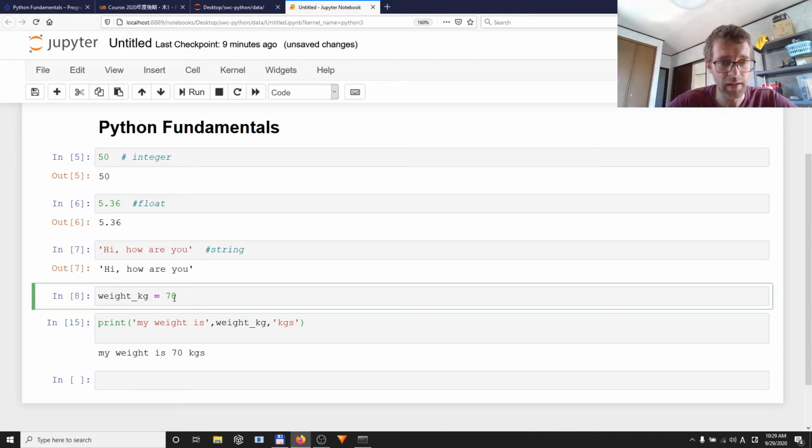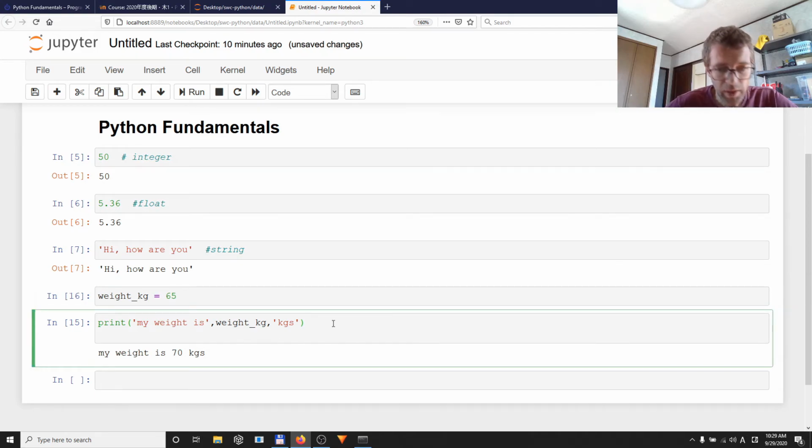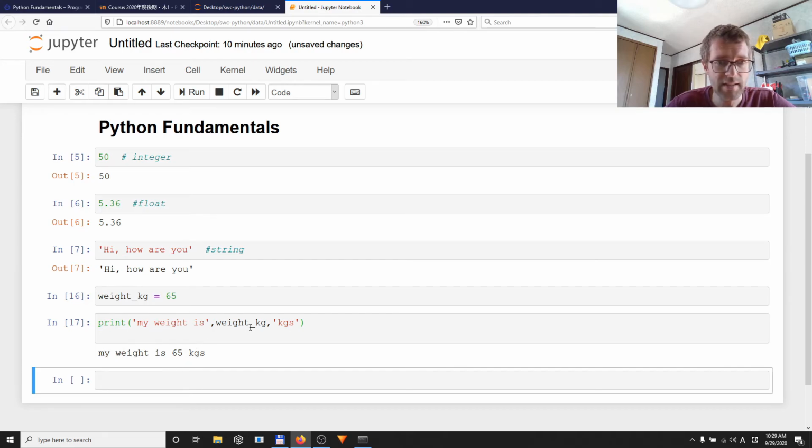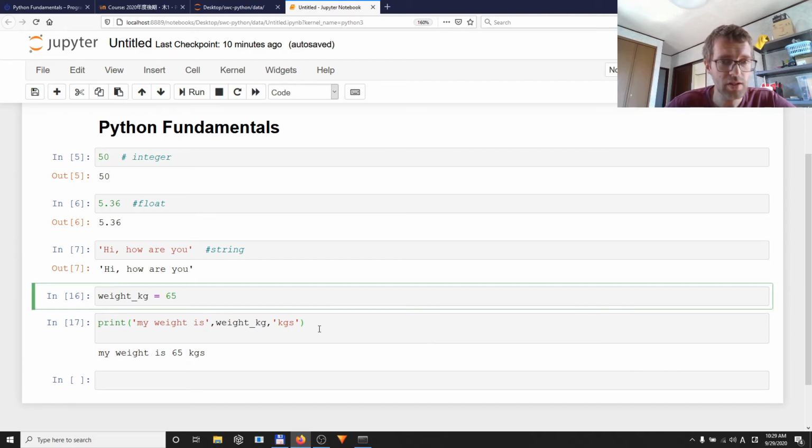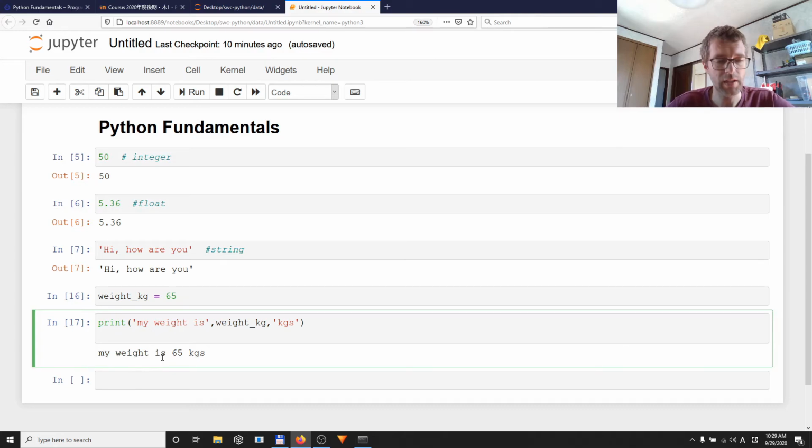Now if I go back here and I change this to 65, and now I go back here and run this again, it's going to put here the 65. So you see the order matters. If you do not change this, this will be 65 always. Once you change this and rerun this code, you're going to get the new number.